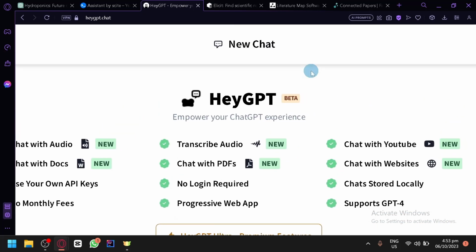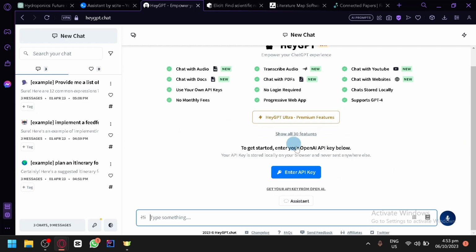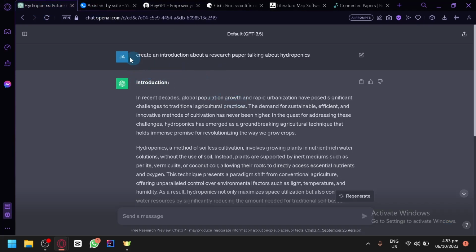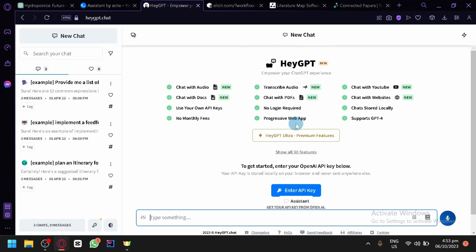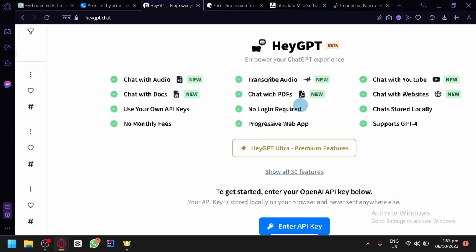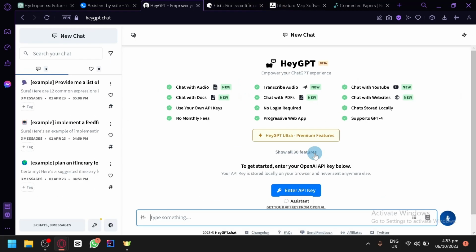Although this is currently in beta, and you would need to enter your API key to access it or to fully use it. For this one, you just need to get the API key of your OpenAI account, which you usually have when you have your own account in ChatGPT. And that's basically it for HeyGPT. It's ChatGPT with better features or experience because of all of these things that you are seeing right now.